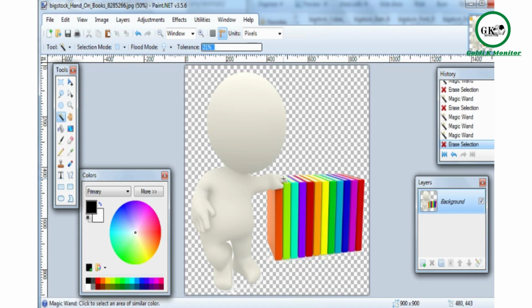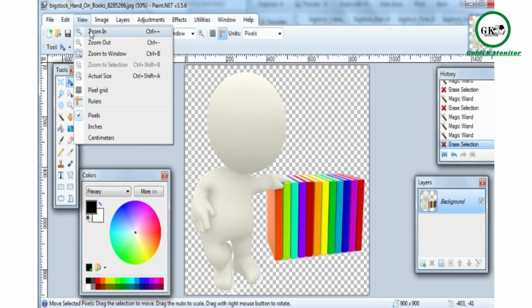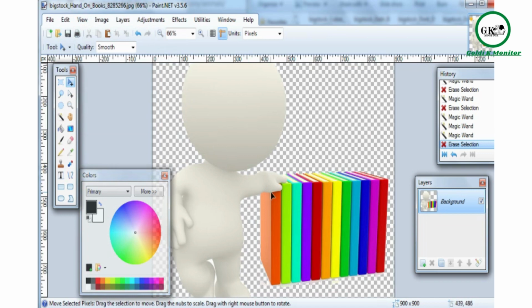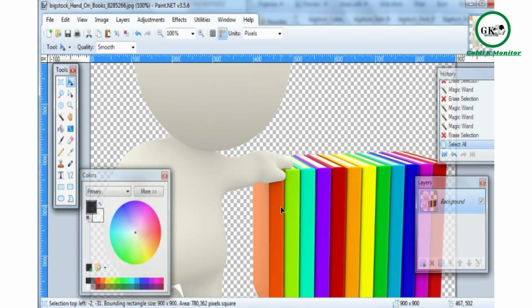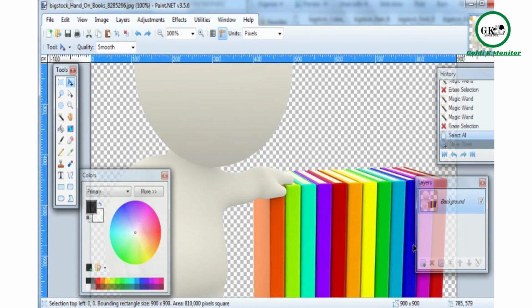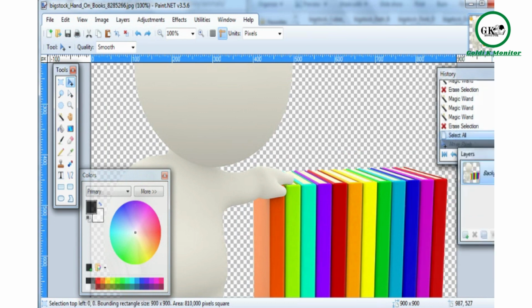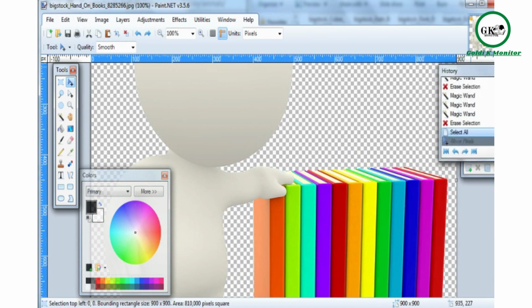Once you have done all that you can, now it's time to zoom in. So I would click on this here and I would zoom in. If you click on view and you click on zoom in, it's Control plus. So I'm going to use Control plus, or Control plus. And then I'm going to have to navigate around this picture.